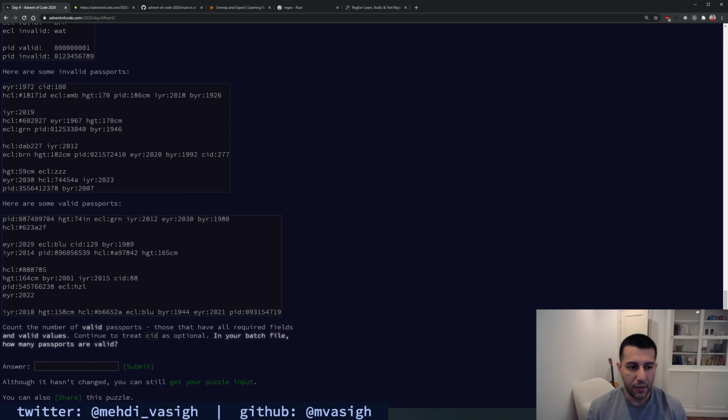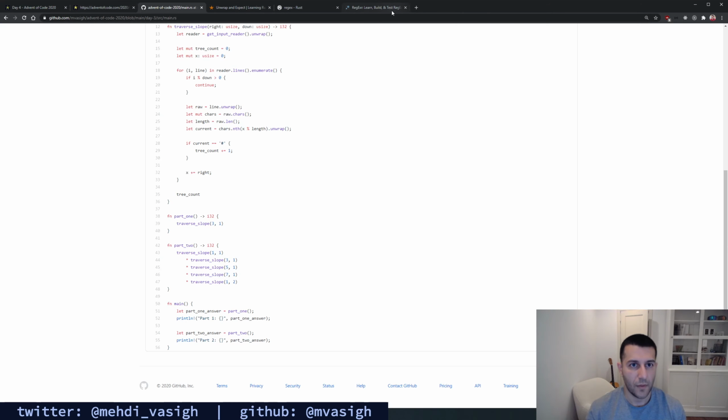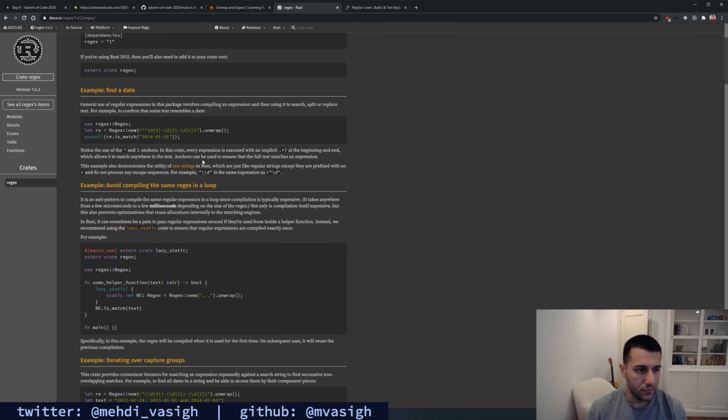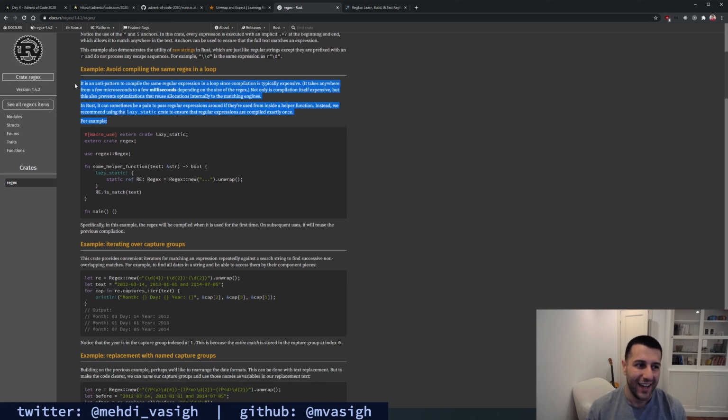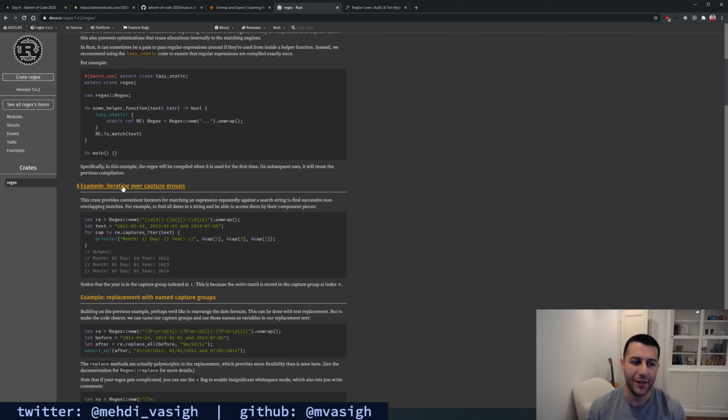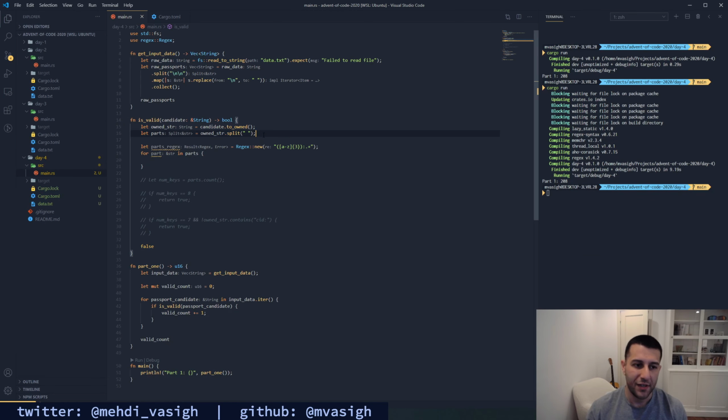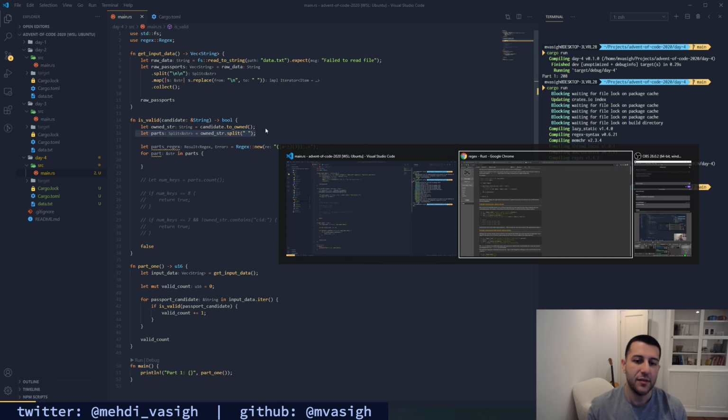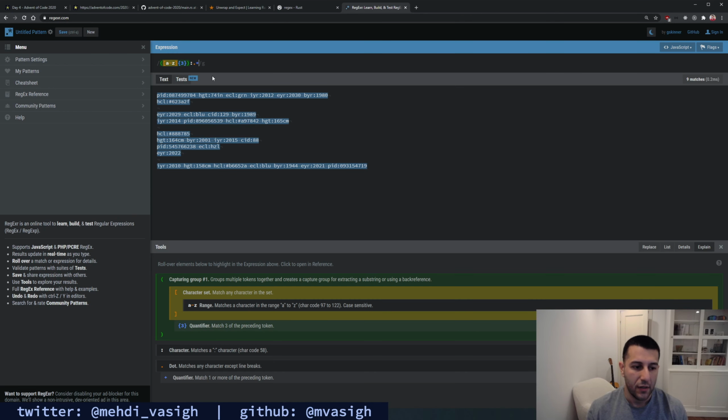So now let's see how we pull out capture groups. I'm kind of regurgitating exactly what's said here, which is to avoid compiling the same regex in a loop. Anyway, iterating over capture groups. It's actually kind of interesting. I don't know if we need to split this anymore, actually, because our regex, just matching this, you can see, let's go back over here.